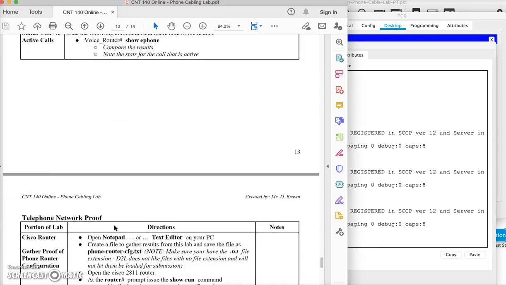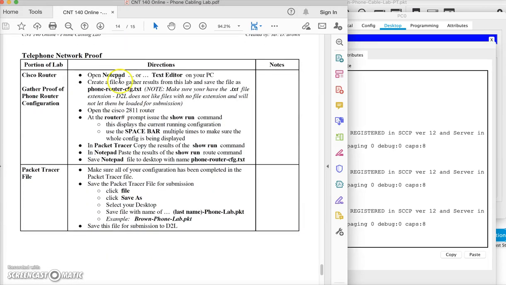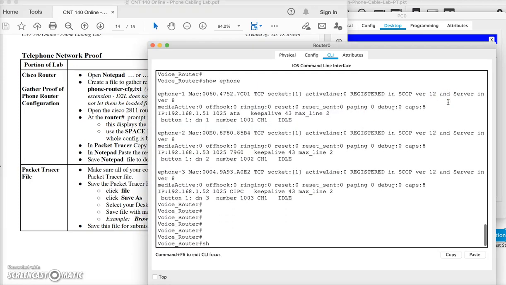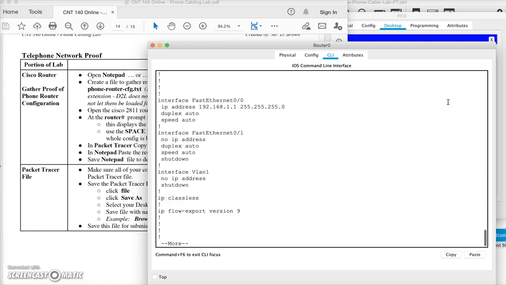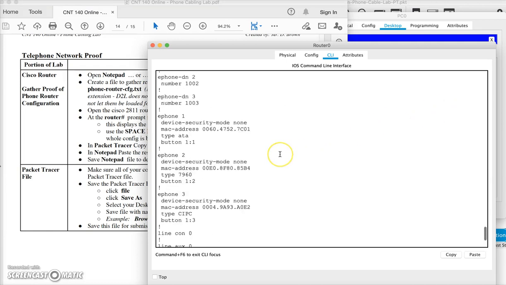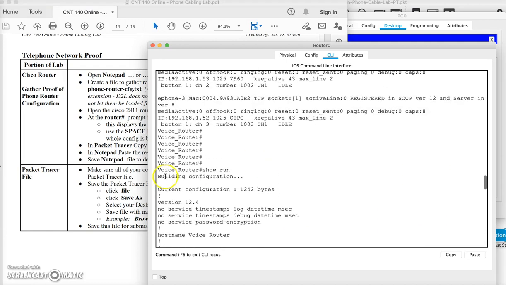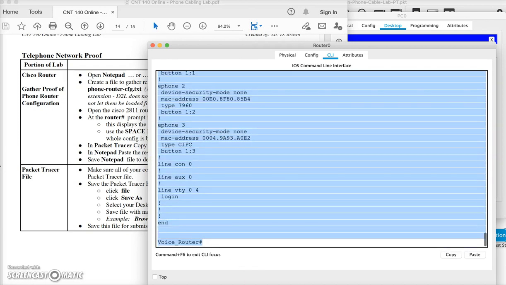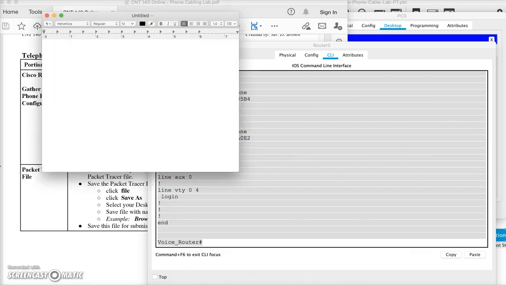All right. Last thing we need to do is gather proof of our lab. So we're going to submit the router config and our packet tracer file. So on your router, do your show run, spacebar a couple times. I want to see all that phone config. So we're going to scroll up here. I'm going to grab all that. I'll do copy. I'll open a text file. I'll make mine plain text.